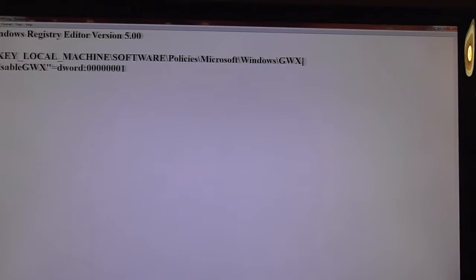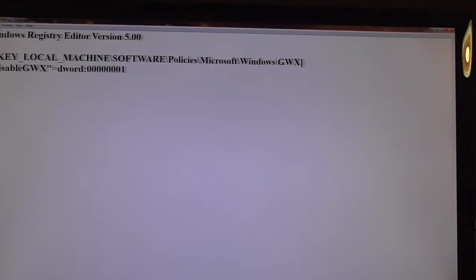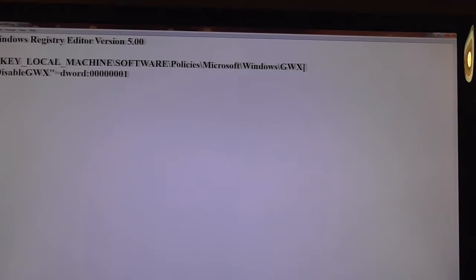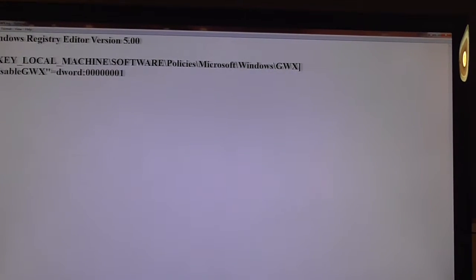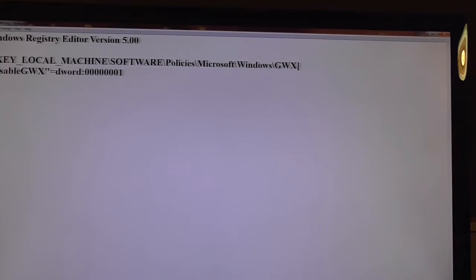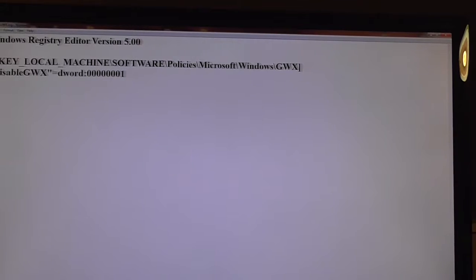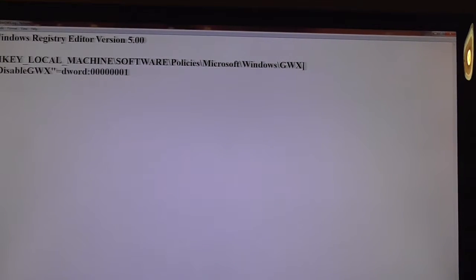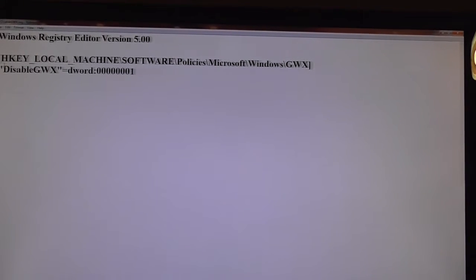Don't do parentheses, do the bracket. HKEY underscore LOCAL underscore MACHINE, slash, SOFTWARE, slash, Policies, slash, Microsoft, slash, Windows, slash, GWX, and then the bracket.